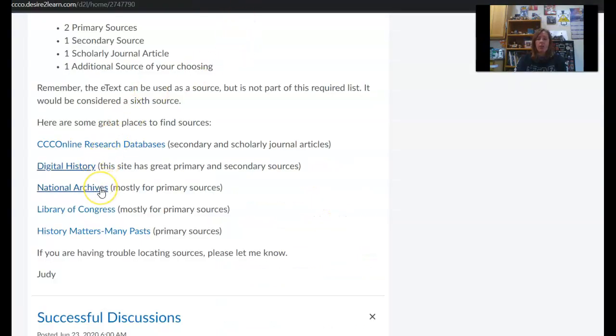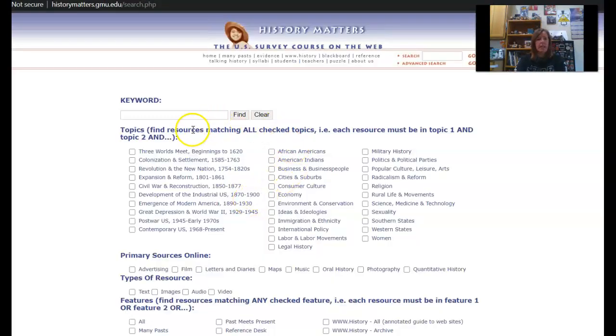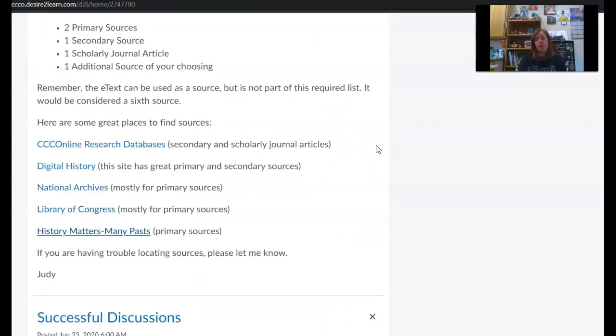And then, National Archives has a search, Library of Congress has some really great ones, and then this History Matters has a ton. You can type in certain keywords to help you locate, or you can click and check any of these topics to help narrow it down. You can also use, like I said, government documents, like laws and legislation that have been passed. Speeches are great primary sources.